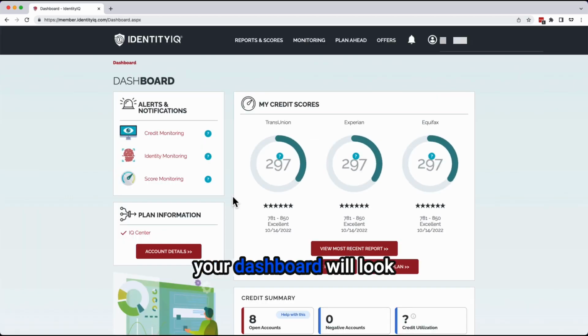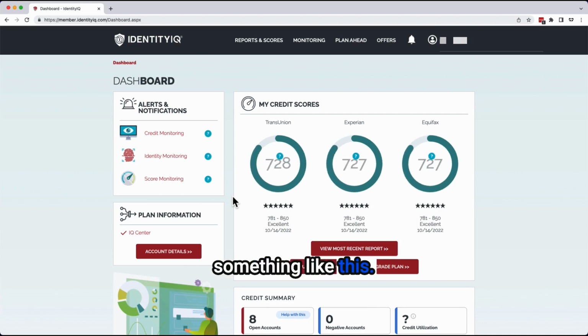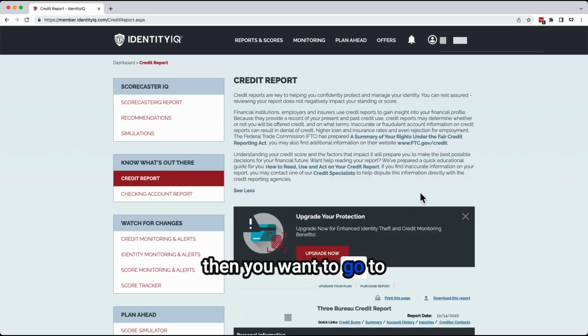So step number one, log in, insert your credentials. And when you log in, your dashboard will look something like this. What you need to do is go to your most recent credit report. Then you want to go to download report, and you're going to see a button right here.